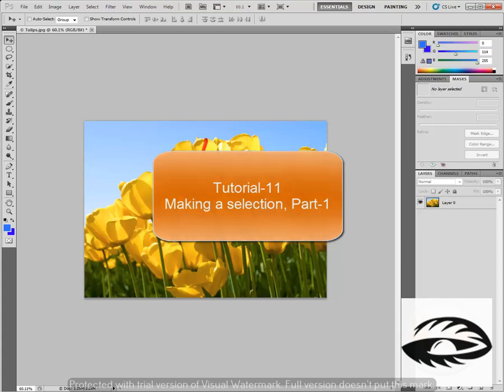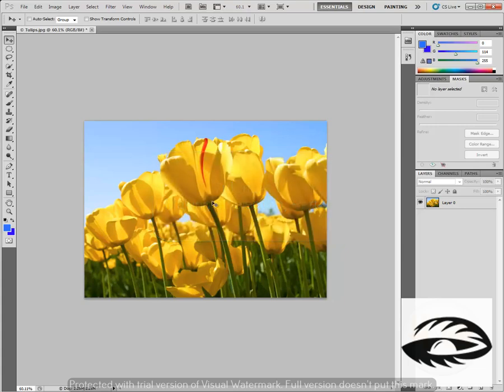Making a Selection Part 1. In this tutorial, we will learn selection by the elliptical marquee tool.